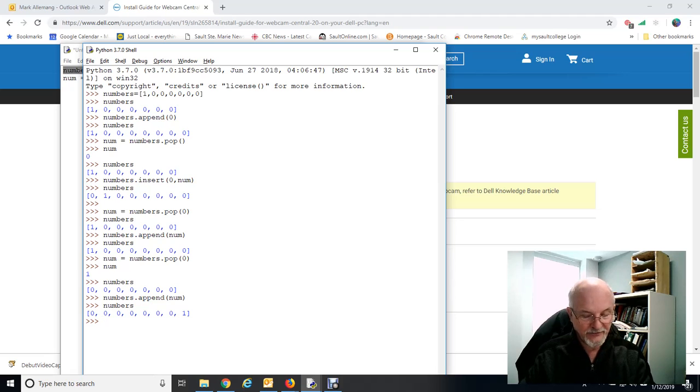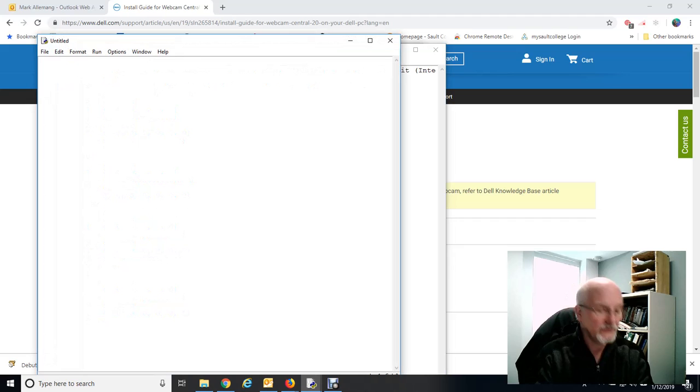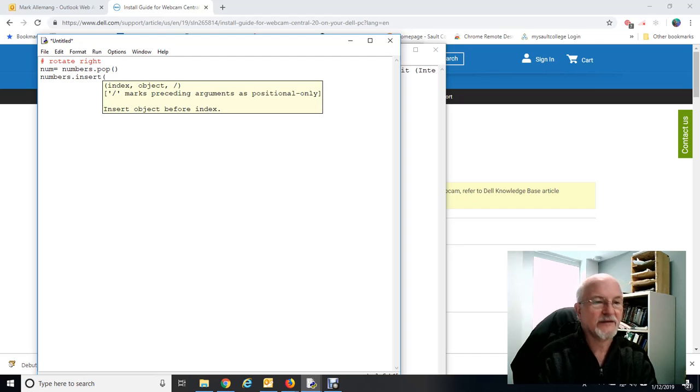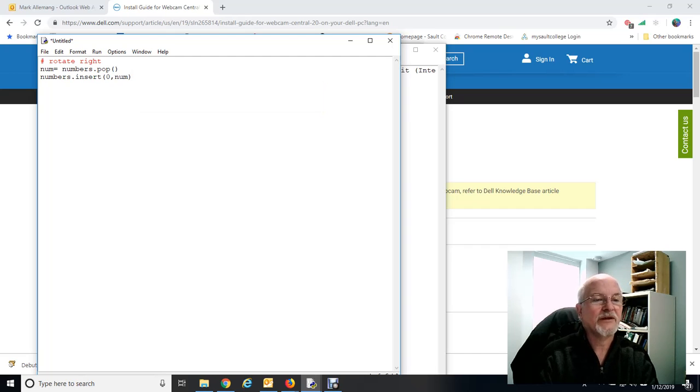So what it comes down to is to rotate right, you have to go num equals numbers dot pop, and then numbers dot insert at index 0, comma num. So that'll rotate right.